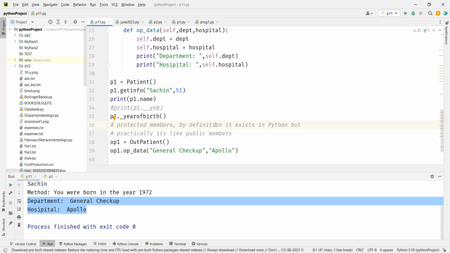Now these are two different classes. They have no linkage between them, and you are calling them whenever you want to call them. But now let's say we say that outpatient is derived from patient. I say outpatient class is derived from patient. Now, how do I put that in the system?